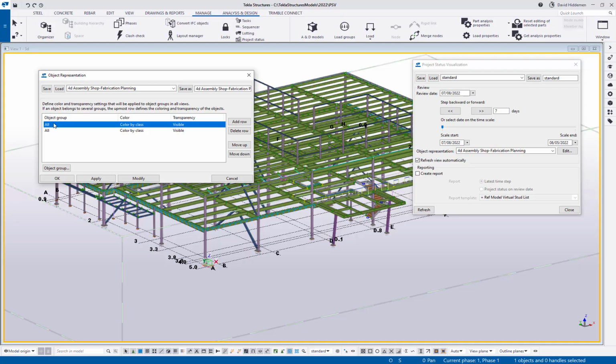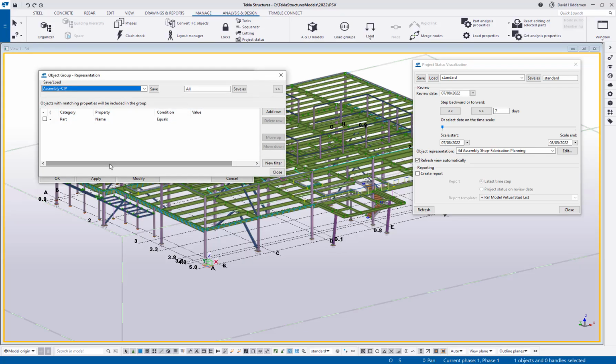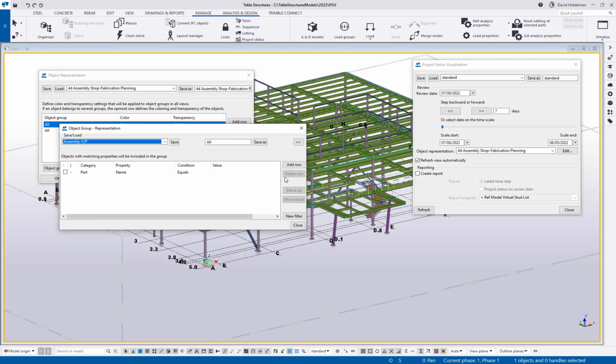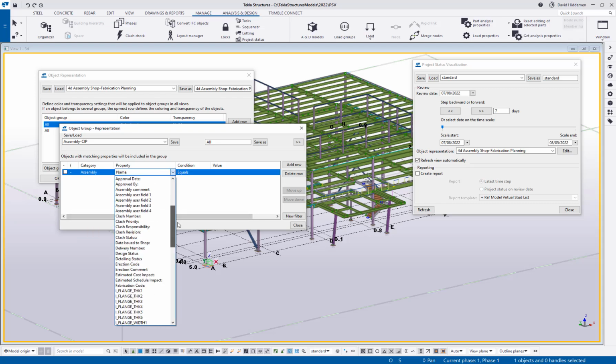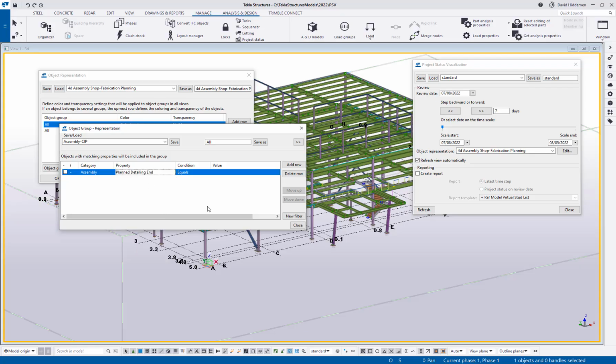In the first row, I want to say, okay, what are we filtering for? So I'm going to be filtering for that UDA. I'm going to say we're filtering for an assembly bit of data. We're searching for the planned detailing end. And I'm going to say that it's going to be earlier than or equal to our review date.